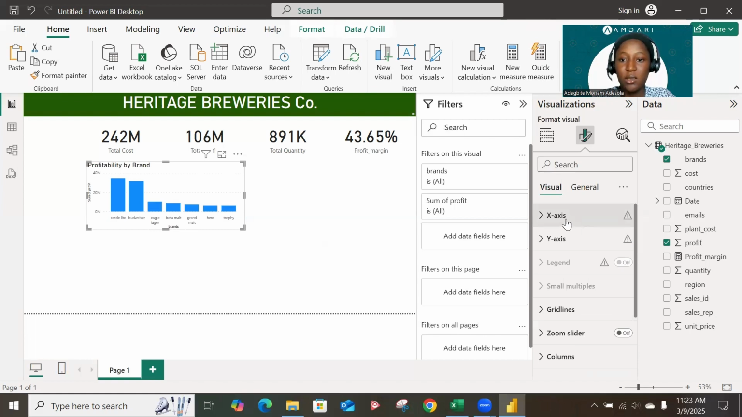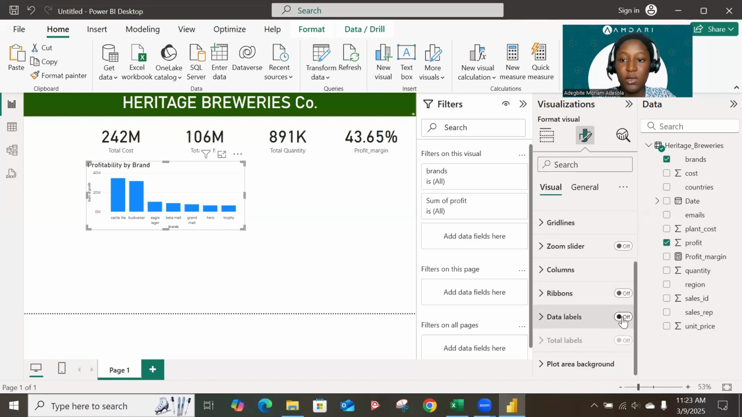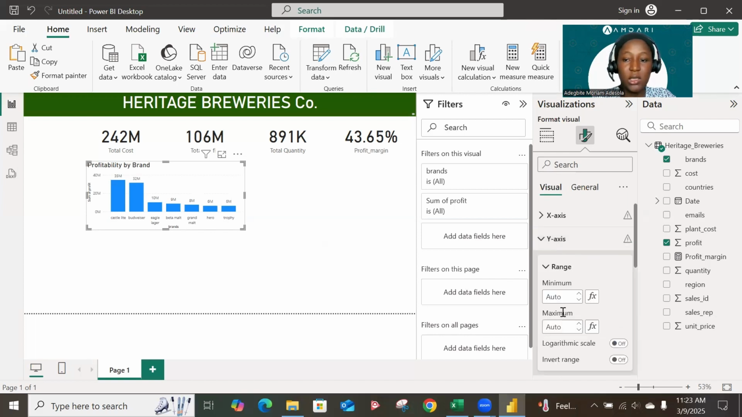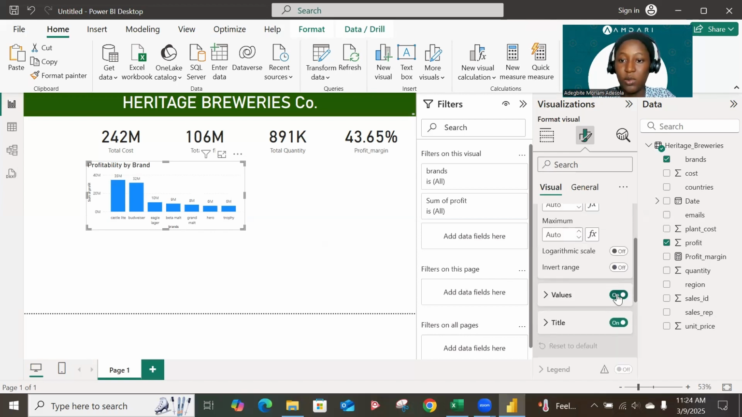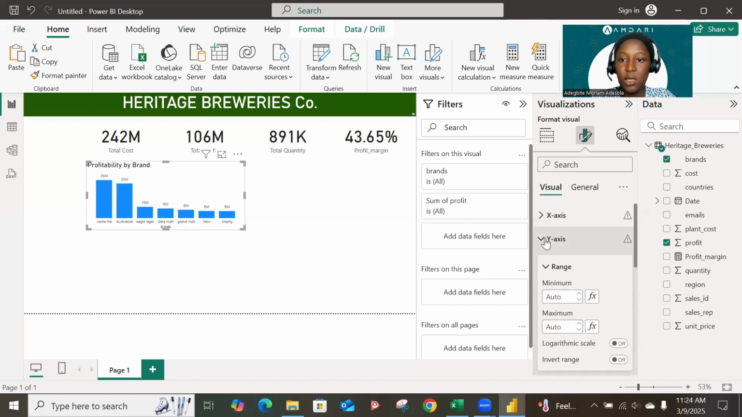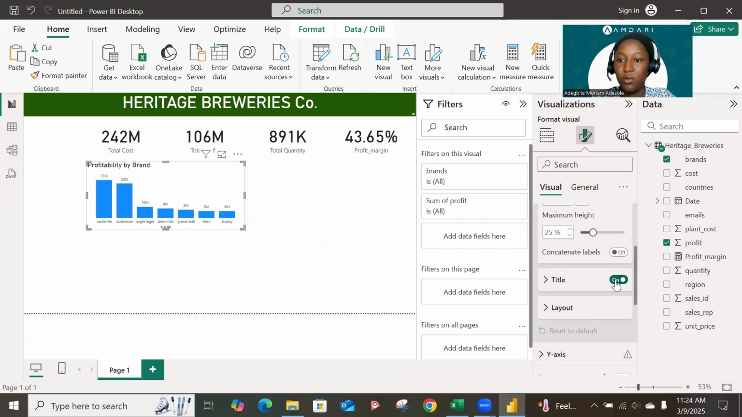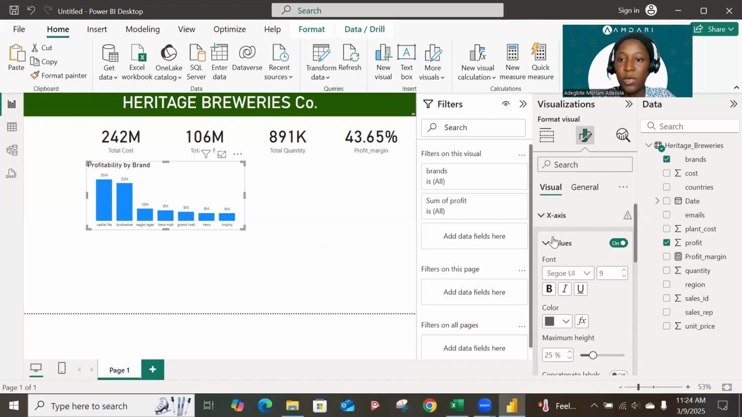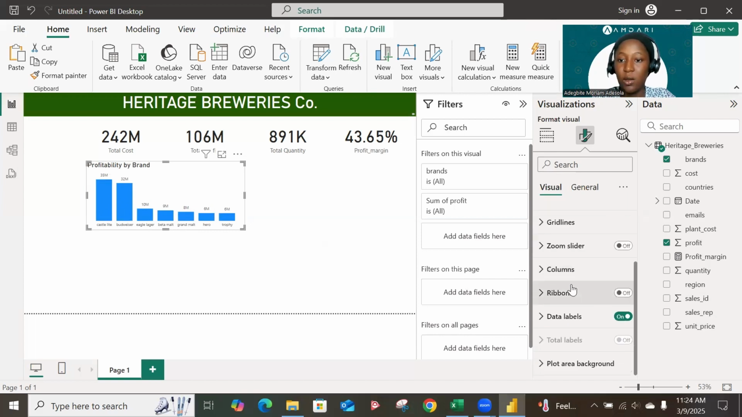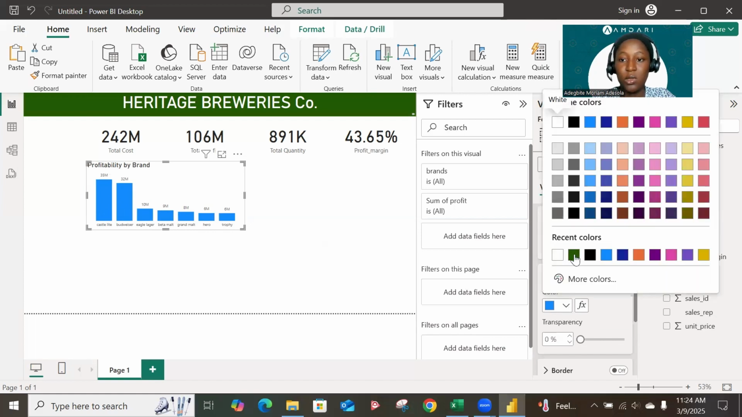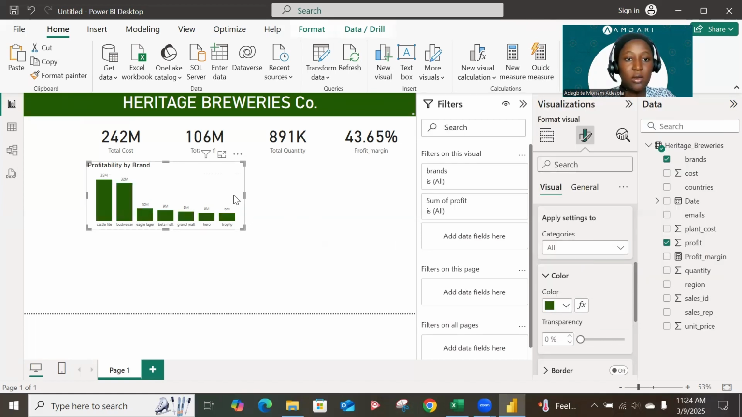Then back to the chart itself, I would like to make use of data labels. But since I have data labels, I do not need the labeling on the y-axis anymore. So I'm going to remove the values as well as the title, which is not necessary. And also on the x-axis, I'm going to remove the title as well. Then for my bar colors, I'll be changing the column colors to the green color I used earlier. So now we have the profitability by brand.